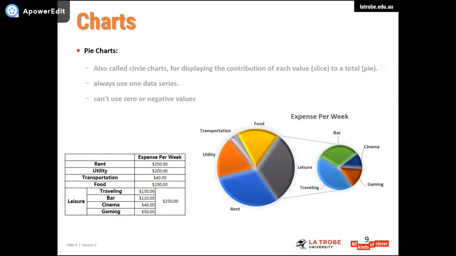So let's talk about pie chart first. Pie chart in Excel is also called the circle chart. It is often used for displaying the contribution of each value to the total. So we can directly see the numerical proportion. Therefore, it always uses only one data set. And it can only use positive values. So there's no 0 or negative value in pie chart, since a 0 value cannot be seen in a pie chart, and there's no such thing as a negative proportion. So that's the reason. And let's see how to make a pie chart first.